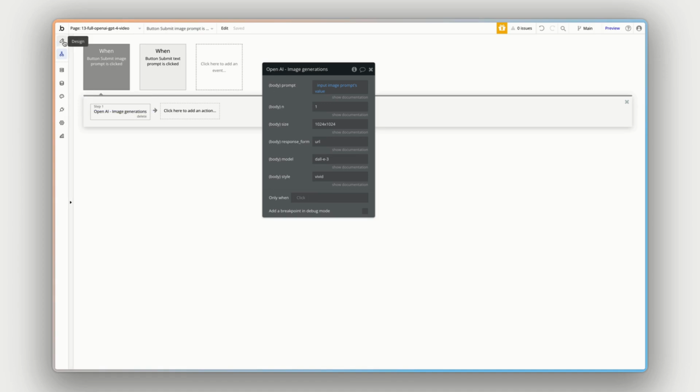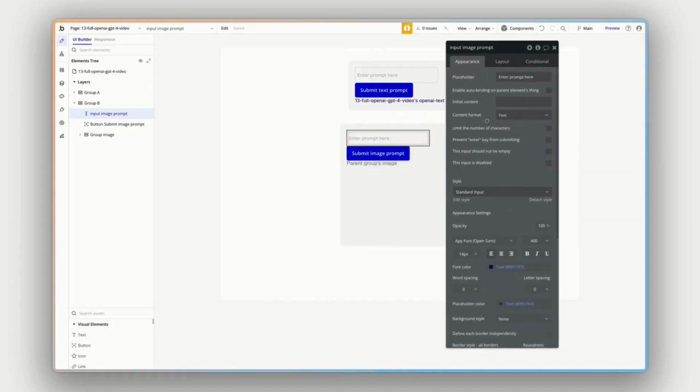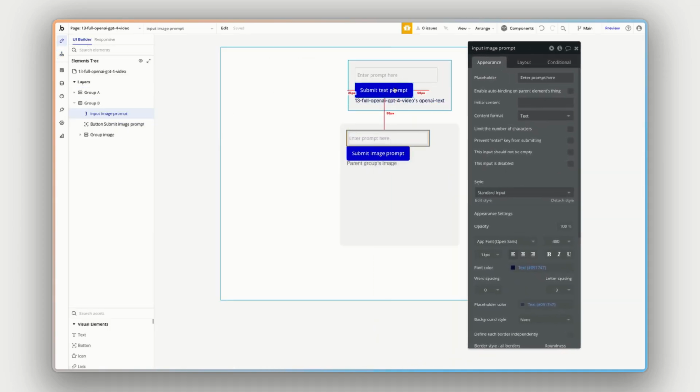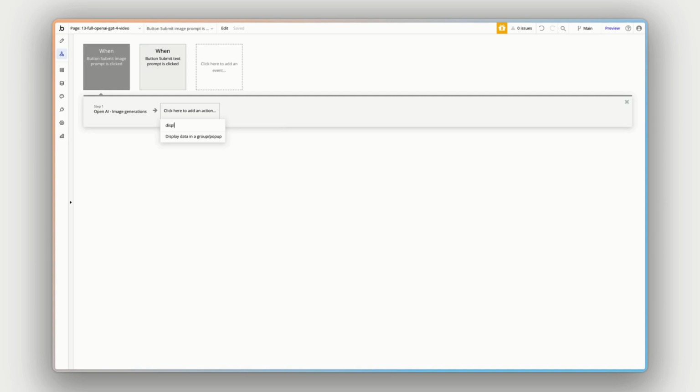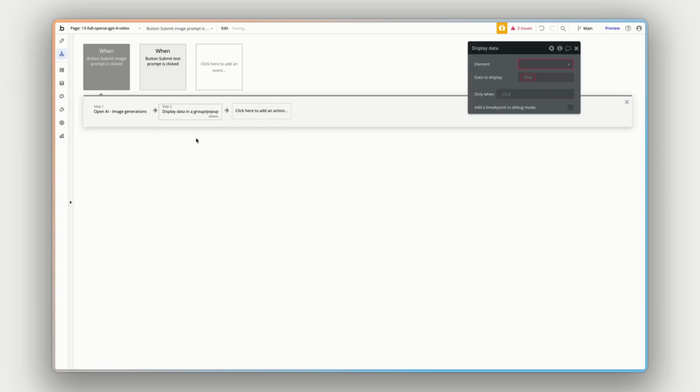Now, to display the image, we can save it in a custom state, just like we did with the text input, or the text prompt, but I'm going to do something different for this workflow, just to show a different way we can do this. And of course, in a production app, you would probably save the result of step one to the database, or have some other workflow that works within your app. I'm just showing some basic ways that we can do this. But what we'll do here is display data in a group/pop-up.